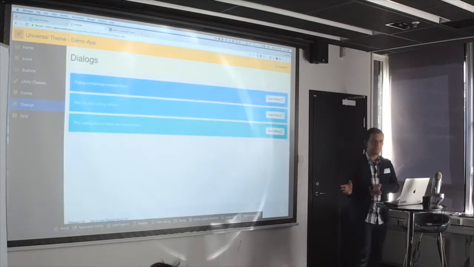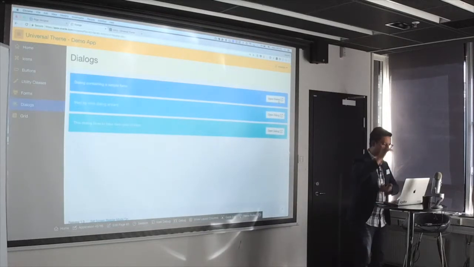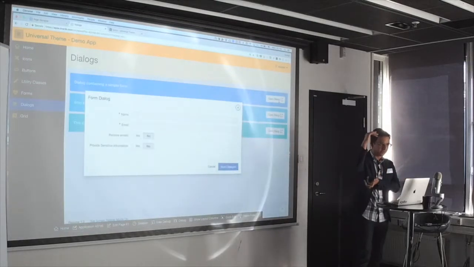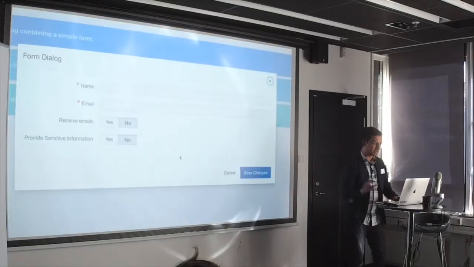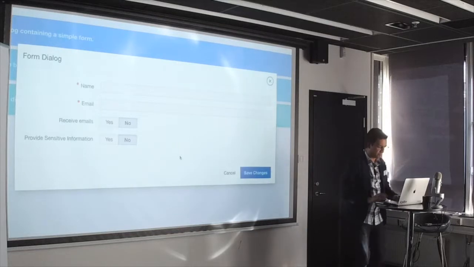So with Universal Theme in 5.1, dialogues can be automatically sizing, right? So here's a simple dialogue. It opened up small. It kind of grew to fit its content. And I just have a few fields in here. First, name, email. Do you want to receive emails?